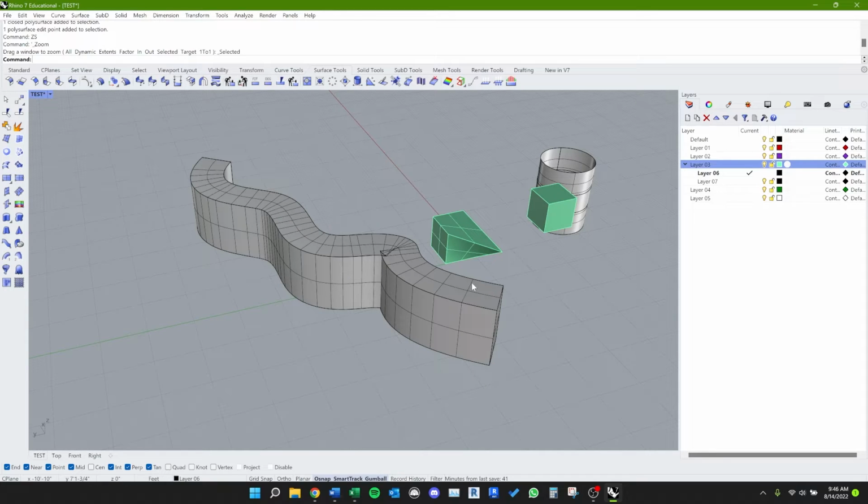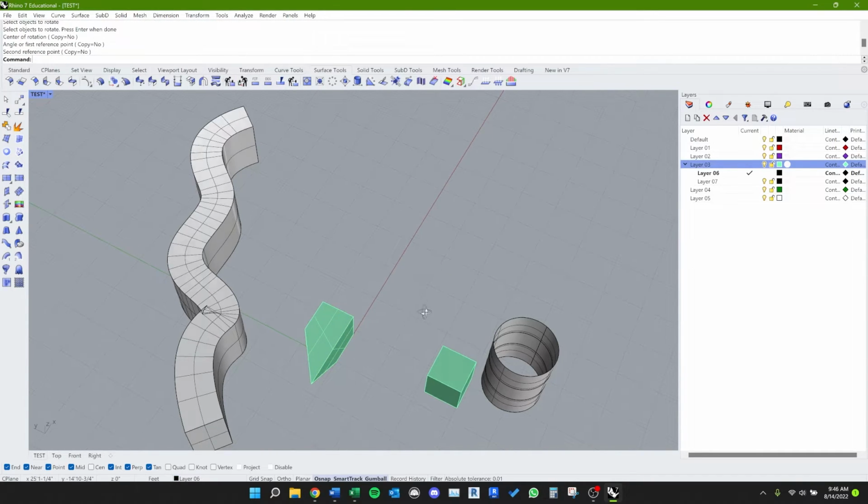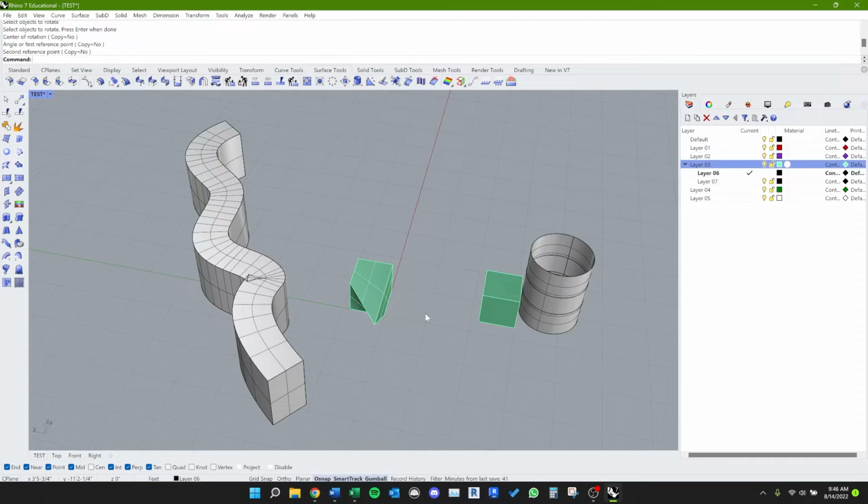There's also rotate and rotate 3D. So rotate, for me, is RR. This rotates basically in a 2D plane. So for here, I think it's going to be an X, Y, yeah. Rotate 3D does it in the 3D plane. I'm not sure what my keybind for rotate 3D is.